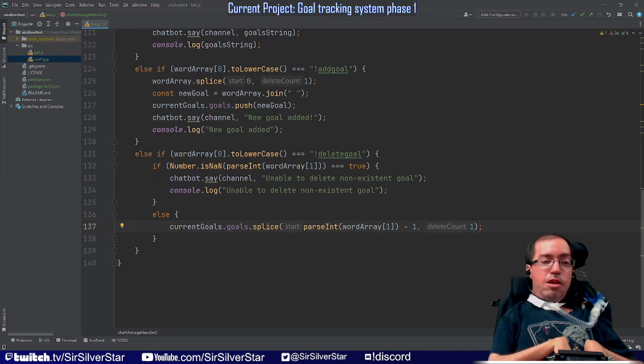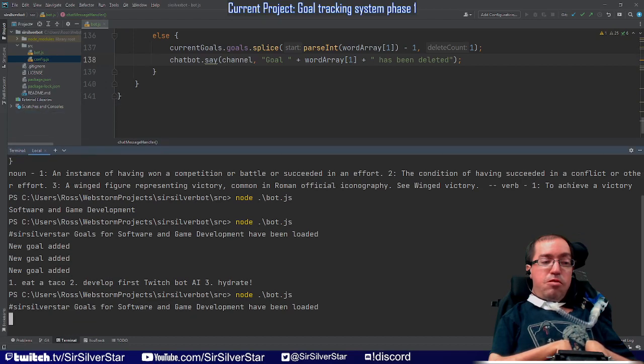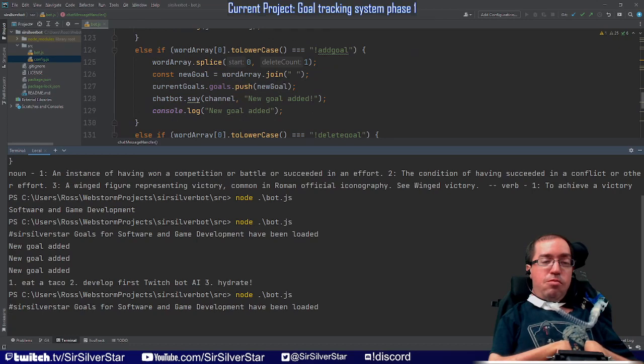And then the bot says to the channel, we want to say goal, and then word array at index 1 has been deleted. All right, now that we have that, this is what we're going to do. We are going to restart the bot, and then we are going to add in some goals. Let me set the thing. There we go. And what I need you to do, chat, is type in exclamation point add goal and then space and then just some goals.